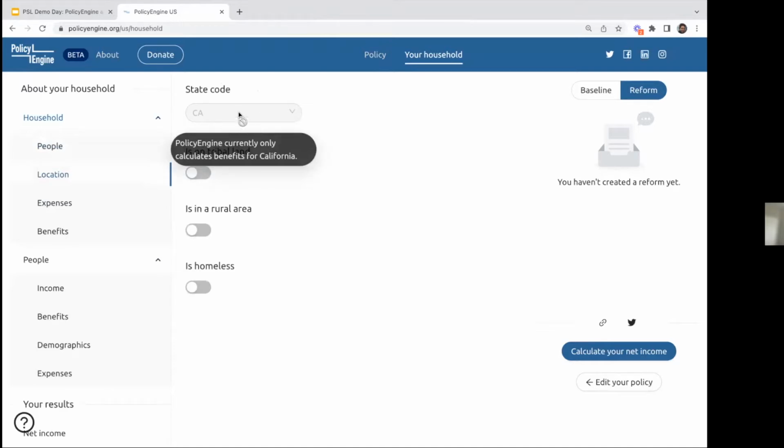Currently, we limit it to California because we've only implemented the SNAP program in California. A lot of these programs do vary by state, but you can enter some other specifics about your location.